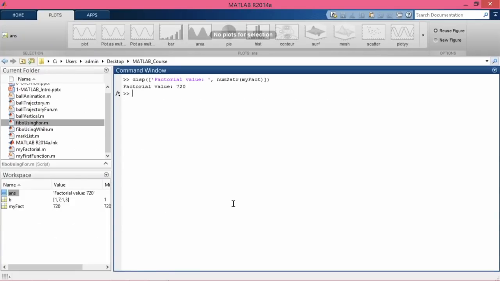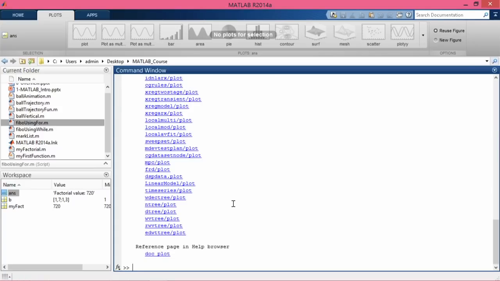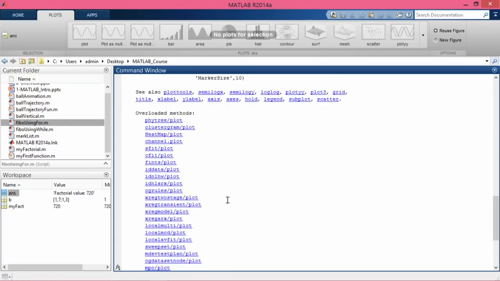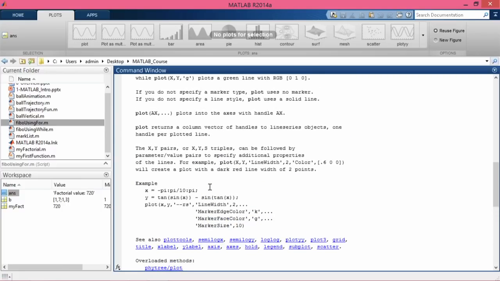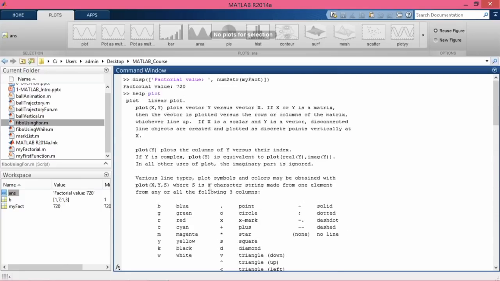So, let us go back to MATLAB, and the function that we are going to use to plot is a function called plot. So, let us look at help for this, help plot, and this is what we are going to get. Okay. For now, let us ignore the overloaded method part, that is not of a concern for us right now. Let us go right at the top, and what does plot do?